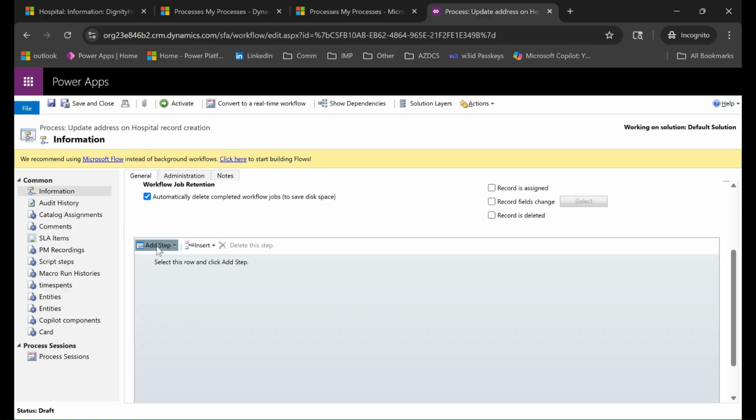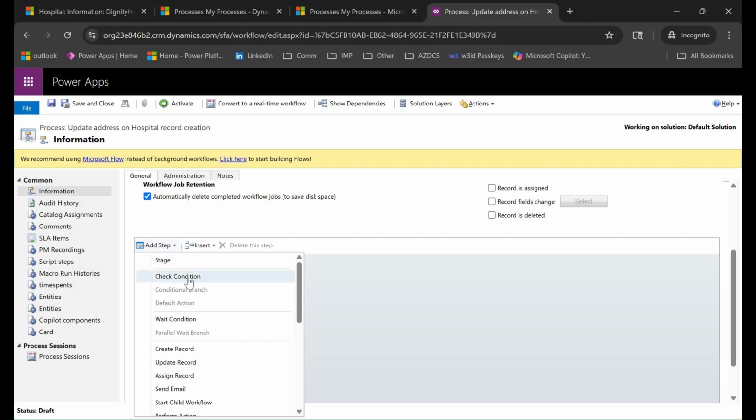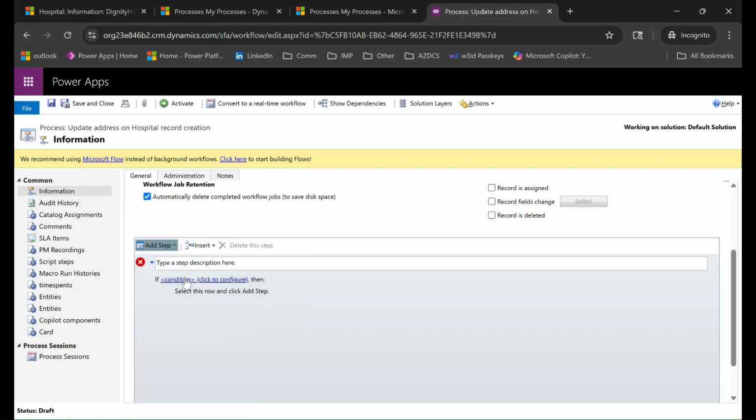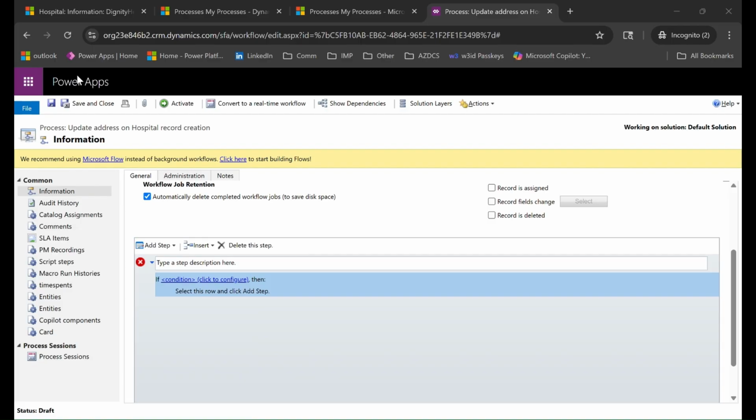Now coming to the step, I'll add the condition. Here I'll check the hospital name. Say when hospital name equals Dignity Health, save and close.